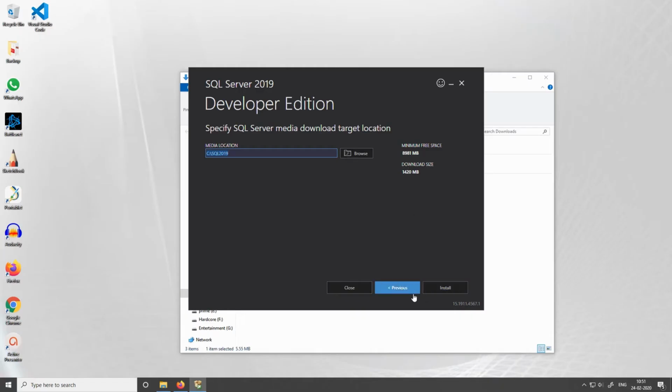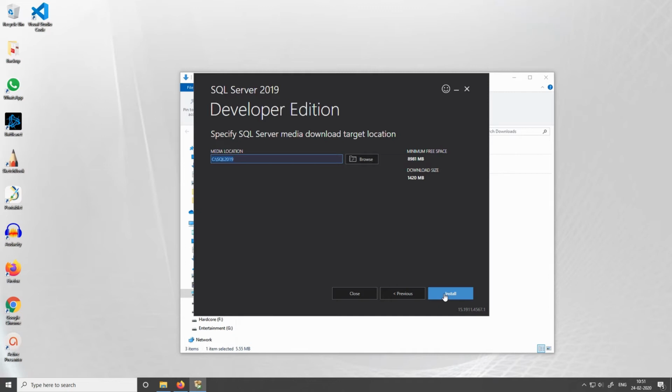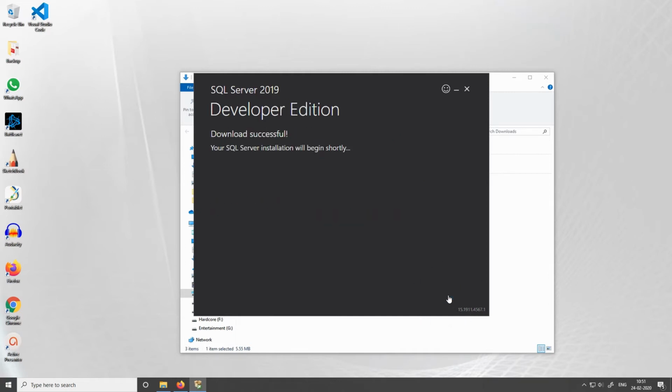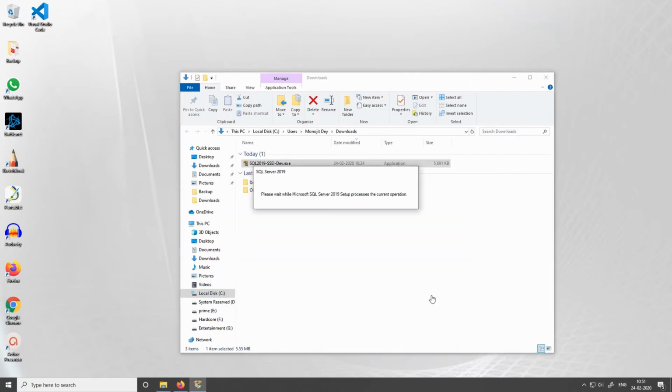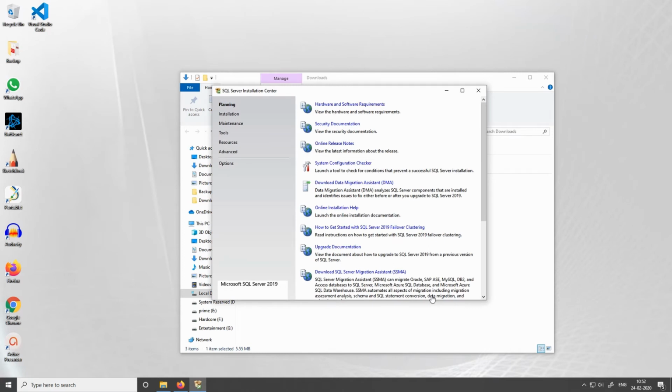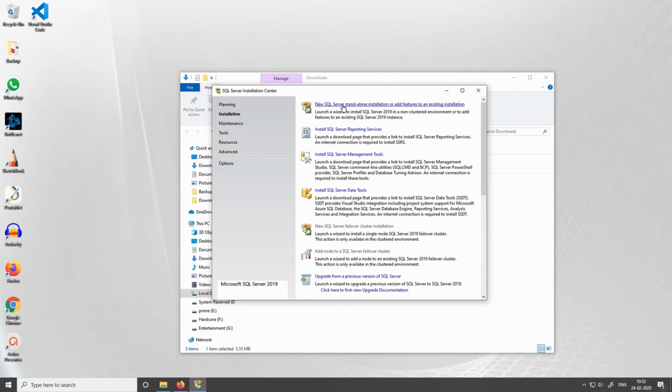Now click on Install. It will start the download process of the installer files. Once the download is completed, you will be prompted with a Download Successful message and a new pop-up window will open for SQL Server Installation Center. Click on the Installation tab. Select New SQL Server standalone installation or add features to an existing installation. If you are trying to install a fresh instance or you want to add some additional features into an existing instance, you need to use this option only.